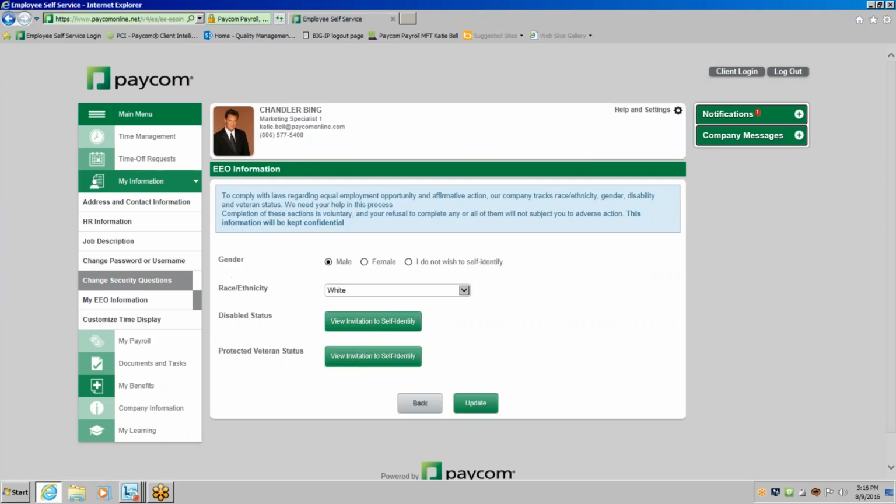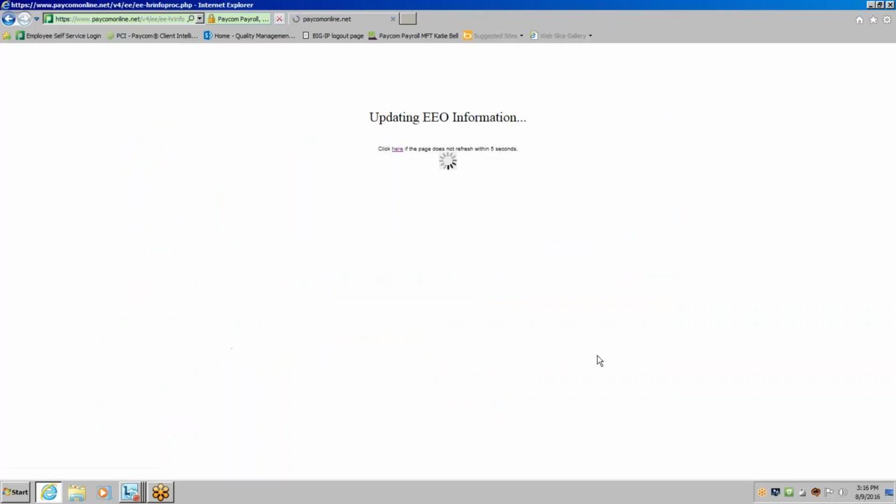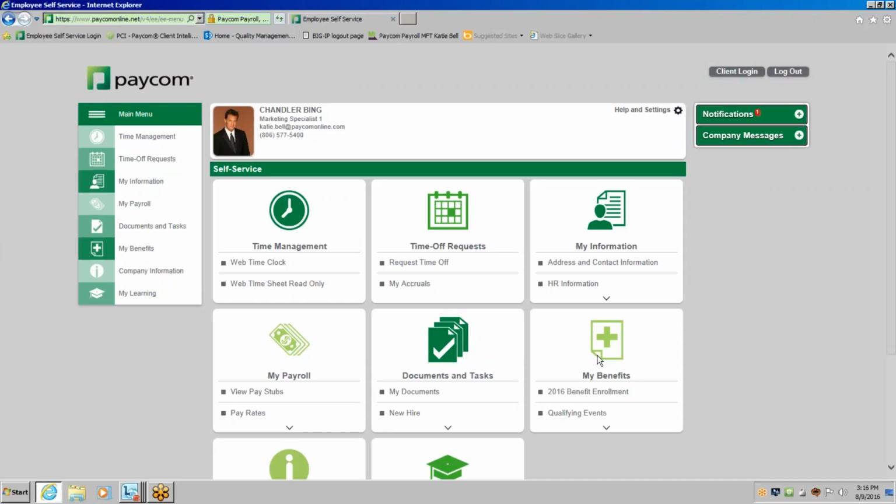You also have the ability to self-disclose on your EEO information. So this is all of your gender, race, and ethnicity. And so you have the ability to disclose this information and then update. That is important for HR to have on file for you so they can make sure that they are filling out their necessary reports, and that's where you can find it.